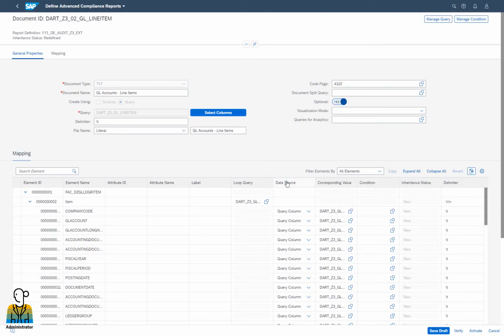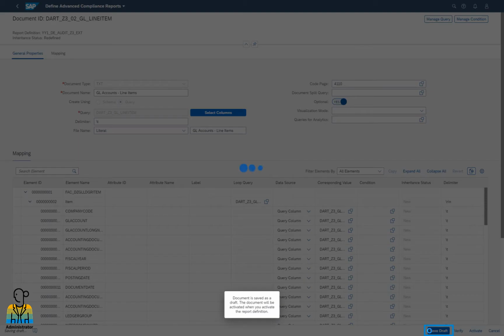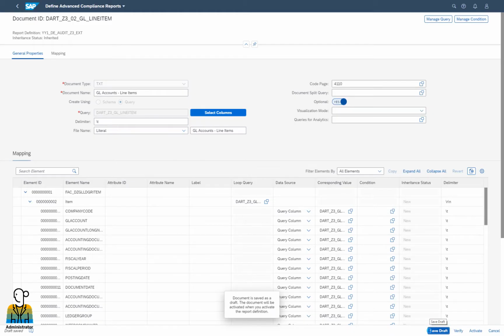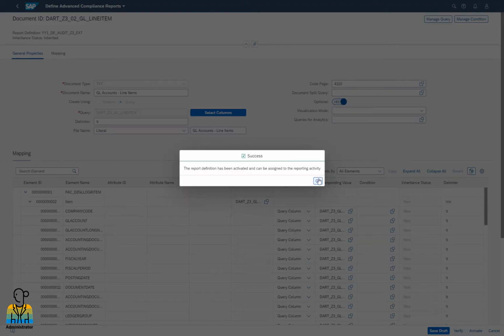Now we can go ahead and activate the extended report definition. Let's select Save Draft, then Activate. And here we go. My report definition is active and can be assigned to the reporting activity.